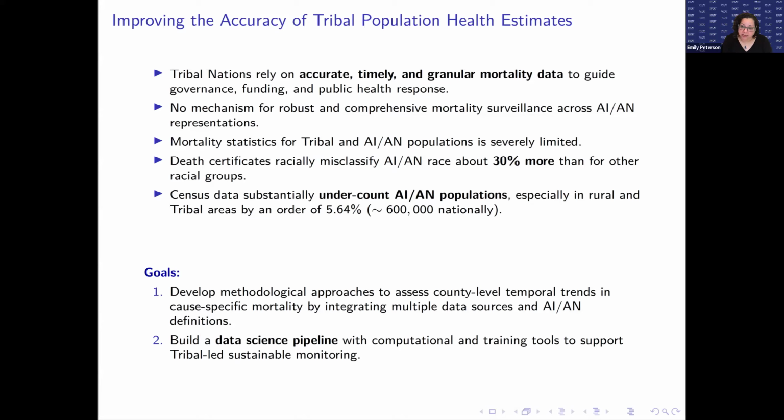So now we know that the data is very error prone. We want to develop methodological approaches to assess county level temporal trends in cause specific mortality. And we want to be able to build data science tools so that we give tribal nations a suite of resources to accurately and comprehensively monitor mortality in their population.